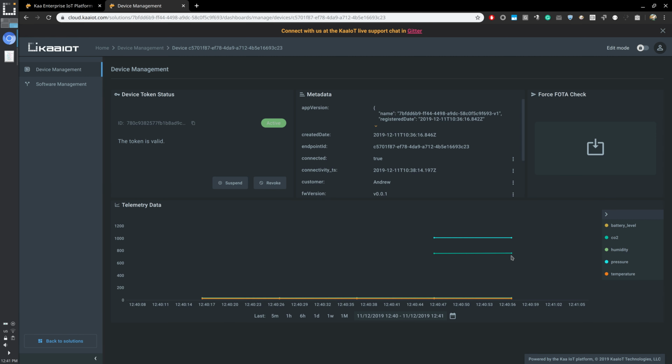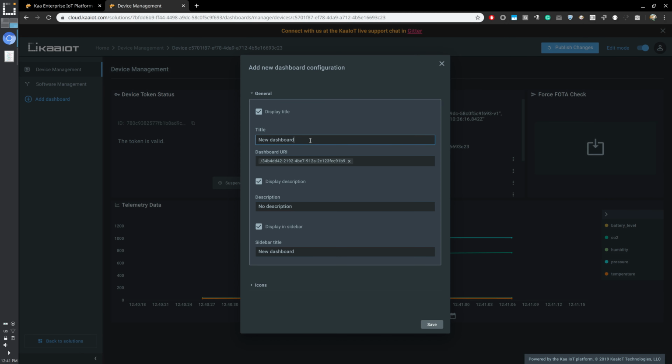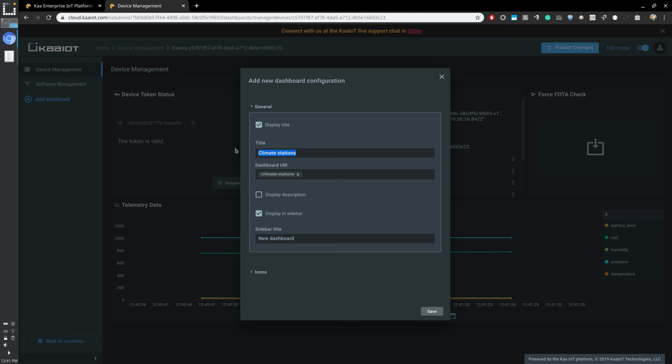All right, so let us now create a couple extra dashboards to make the view a little bit prettier. To do this, let's toggle on the edit mode and add a dashboard. So the first dashboard that I'm going to create, we'll call it climate stations. Let's choose a URL for it. Let's say climate stations. All right, we don't need a description, and let's just use climate stations as the title in the sidebar.